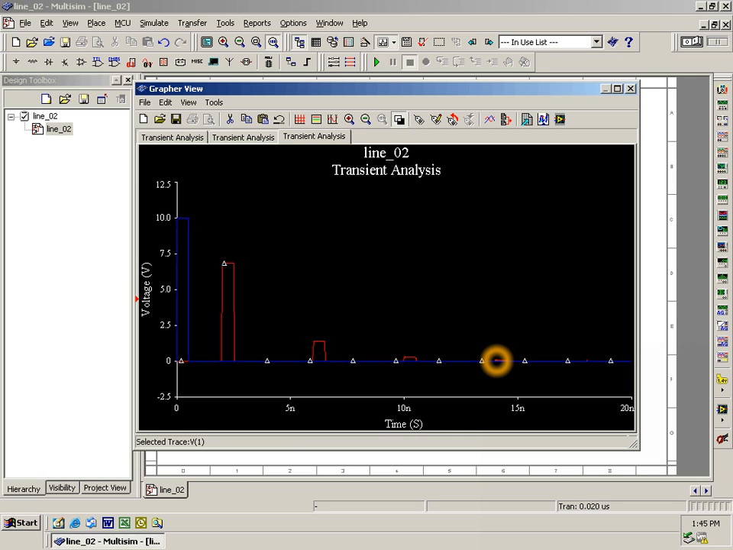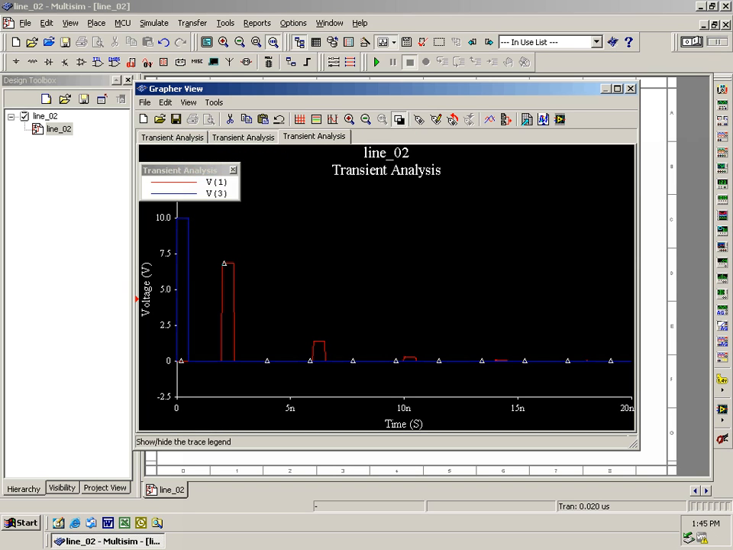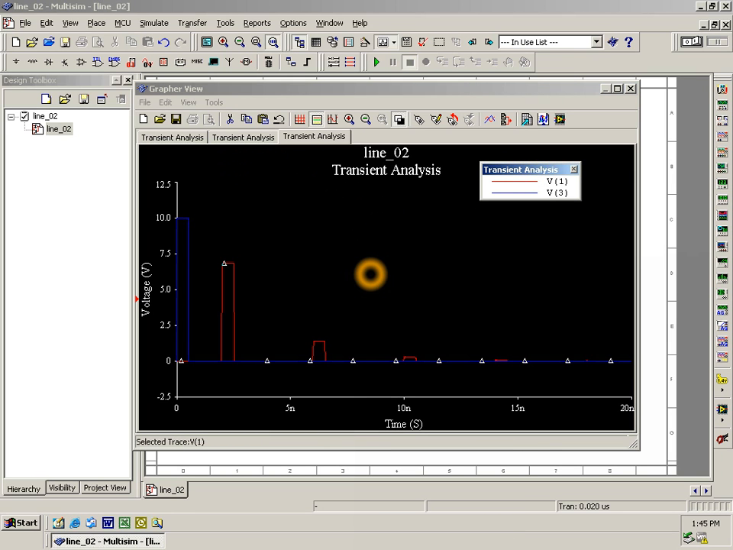So what we can take from this observation, and by the way, let me show you a couple things that might help us here a little bit. If we go to View, and on the graphic, we select Legend. This is going to help us define what color is representing what voltage. So V3 is what comes out of the source. V1, which is the red line, is the voltage seen as time progresses at the load resistor.